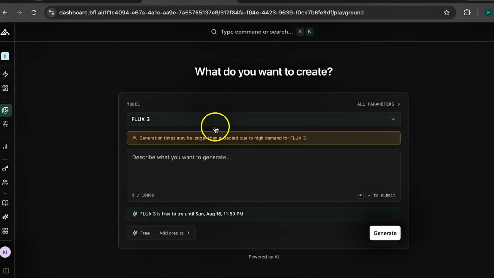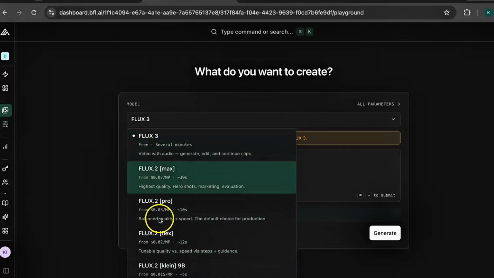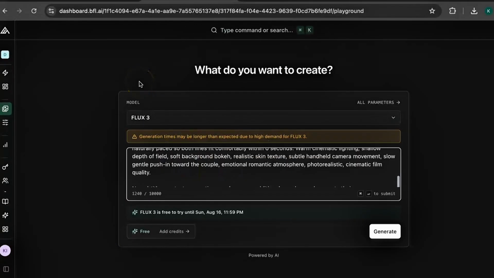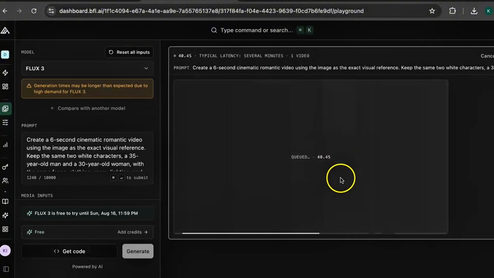Now, this is where things get interesting. You can access the available Flux models directly from the playground. So let's go ahead and open it. Once you're inside, you'll see the different models that are available. I'm going to select the model that supports video generation. Then I'll enter my prompt, so let's click generate. And now we wait for the result. Our video is ready. Let's take a look.